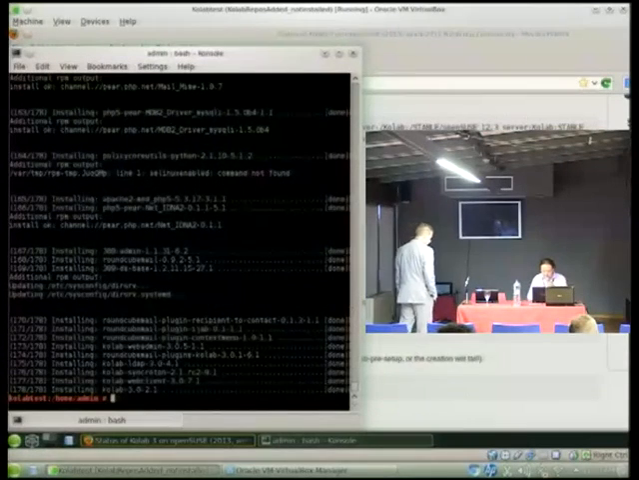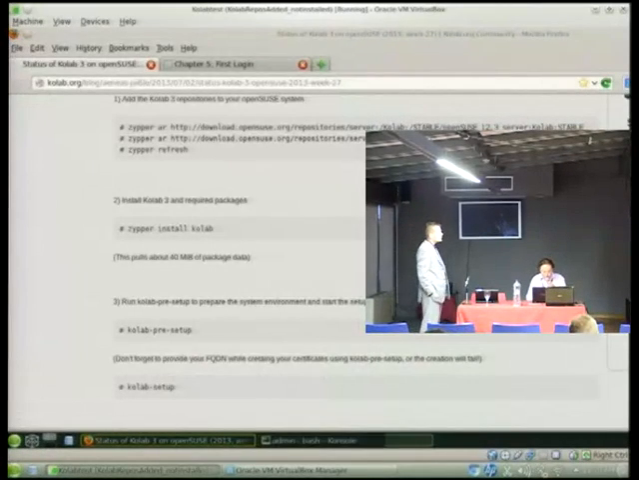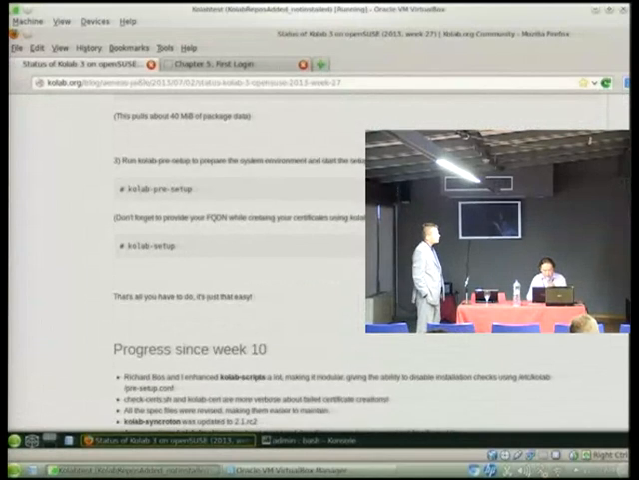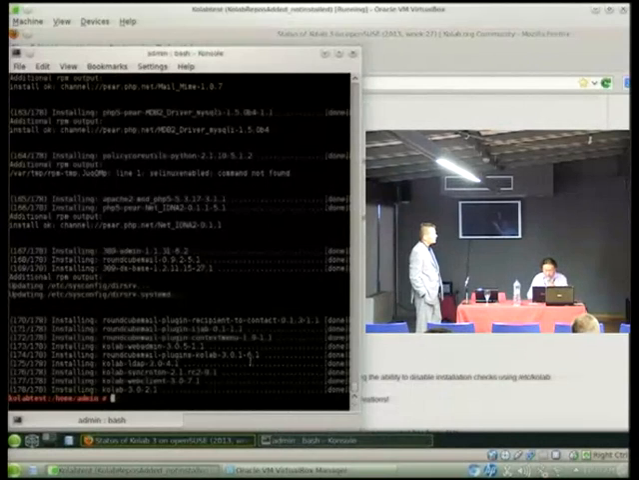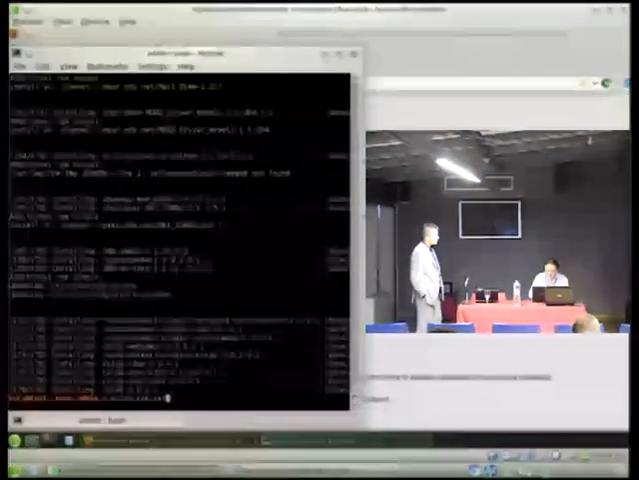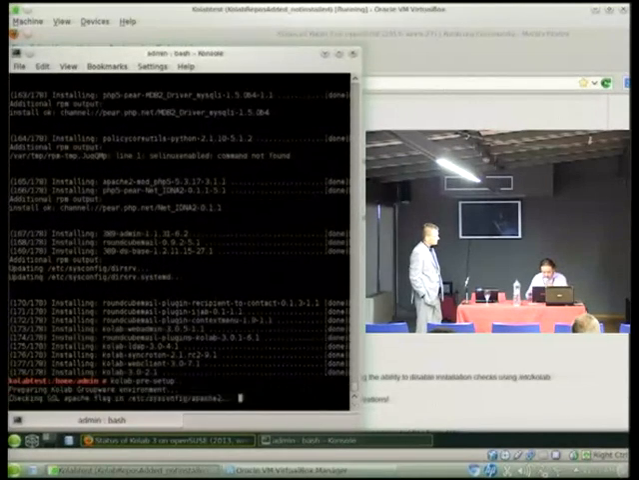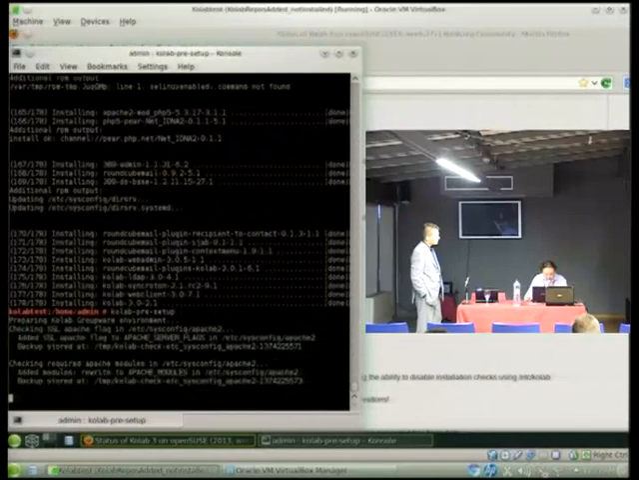All right, according to the manual, and people who know me will absolutely know that I always follow manuals. It says Kolab-pre-setup. All right, since I've installed everything, I'm just going to do that and see what happens. Actually, it seems to be doing something.